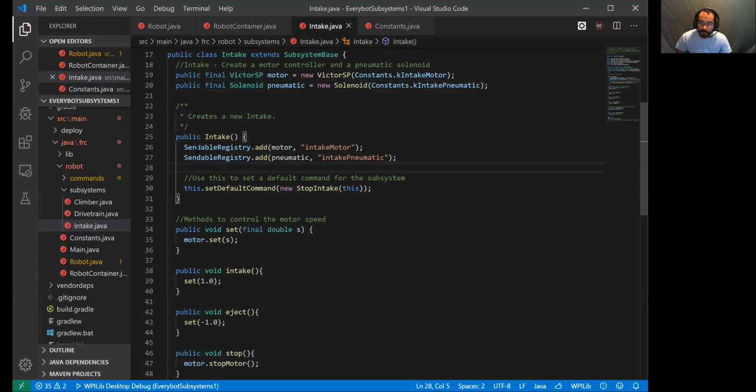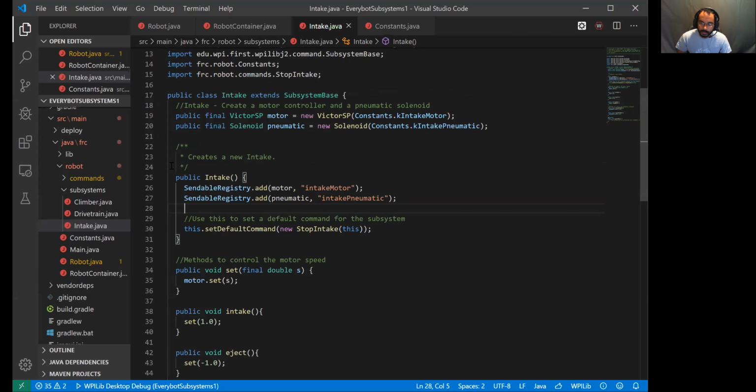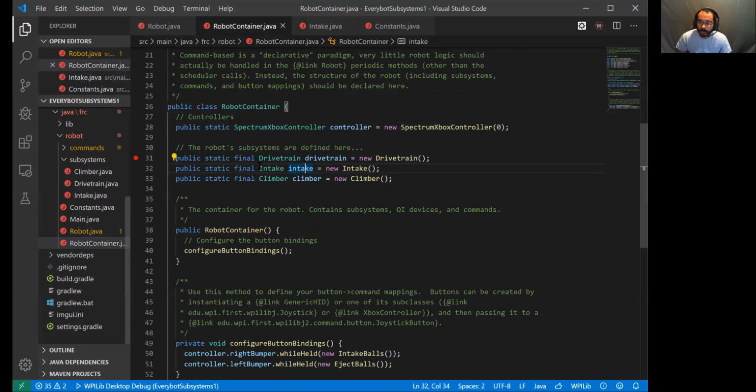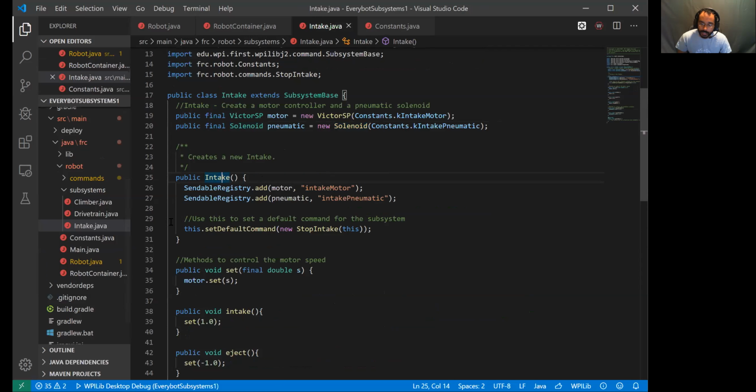The same sendable registry things that we had last week, which aren't important to know what they do, but just know that they're useful for the SmartDashboard or the Shuffleboard. So those are there again in the constructor for this class. This is the method that runs when you make an instance of this class, intake. So right here where we do that new intake, this is when that's going to get run.